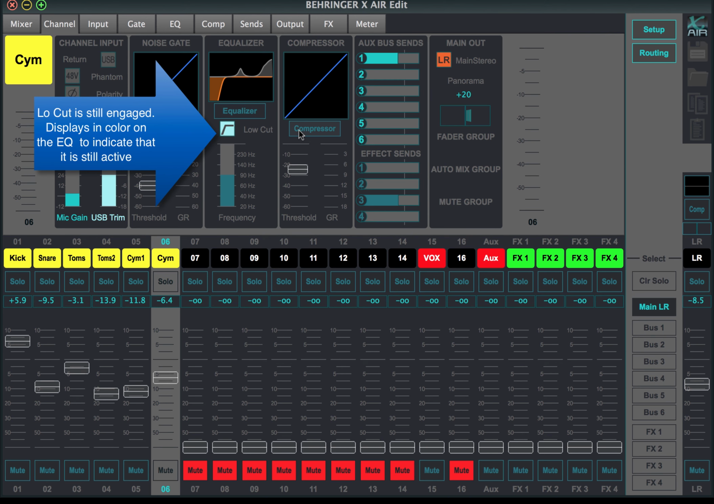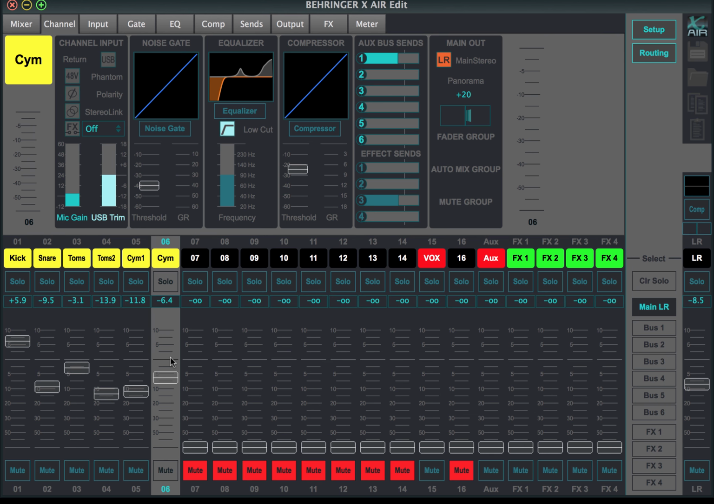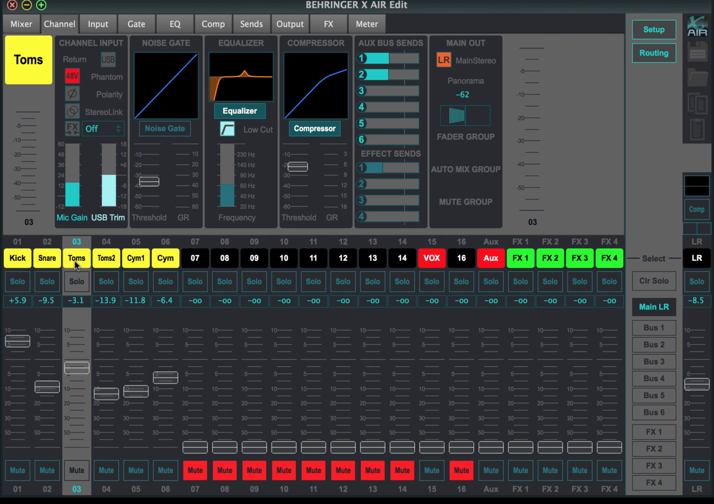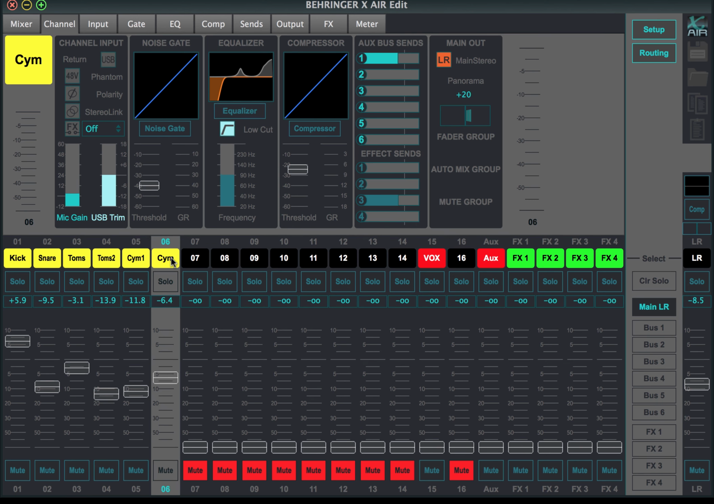So I've just turned off the noise gate, the equalizer, and the compressor, but for what channel have I done that? That's right, channel 6. Okay? If I go and I look at channel 3, look at that. The equalizer and the compressor are engaged. Go back to 6 and they're off. So I'll turn them back on.